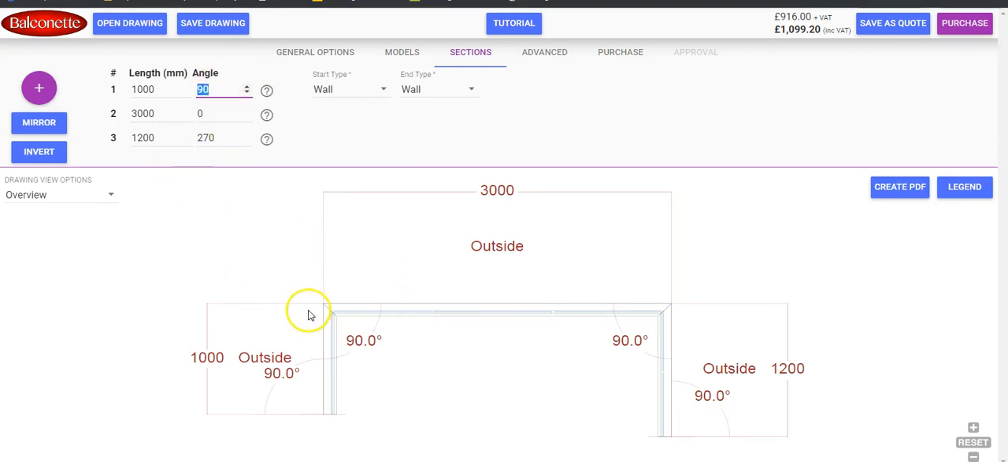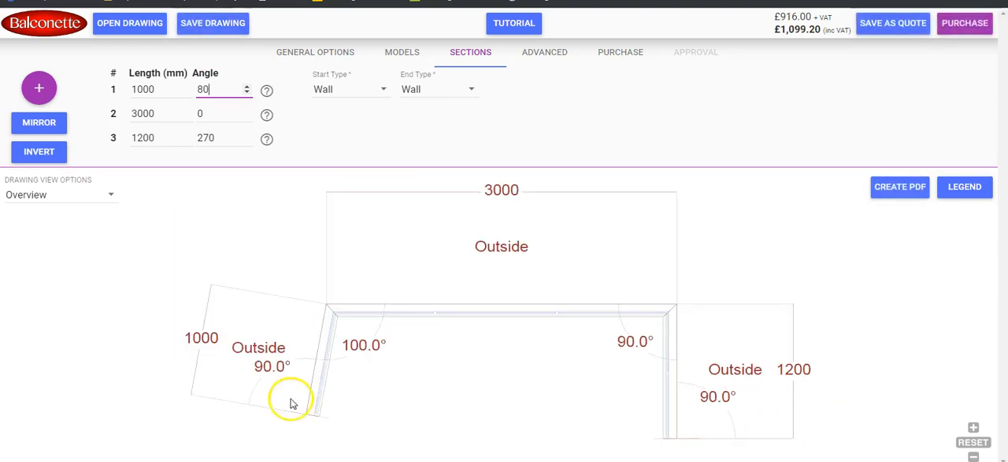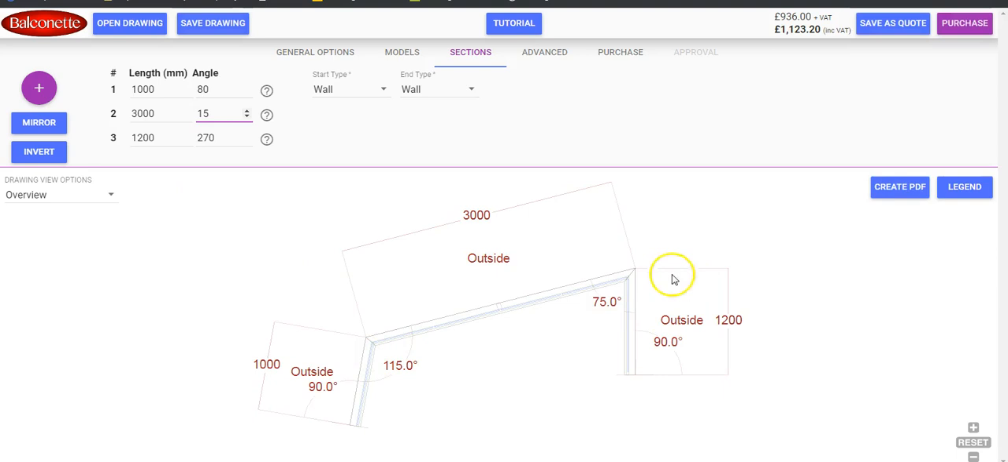So you want to change, let's say, the first one to be at 80 degrees. Then that angle changes here, and obviously the angle between the sections is now the angle between these two. If you want to change this one to be 15 degrees, so and so forth, you can play around with the angles until you reach the exact shape and length of your balcony. As you make changes, you will notice that the price up here adjusts itself. So as you're going through, you can all the time see the cost of the balustrade as well.